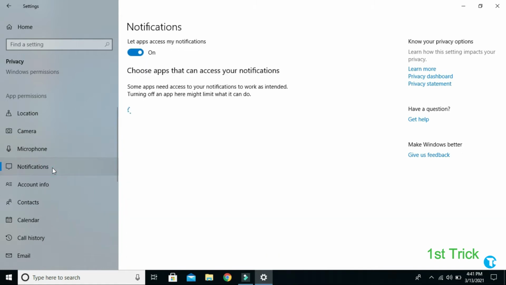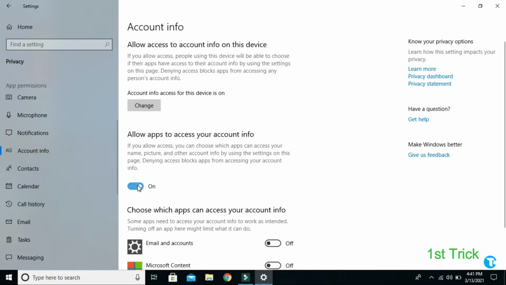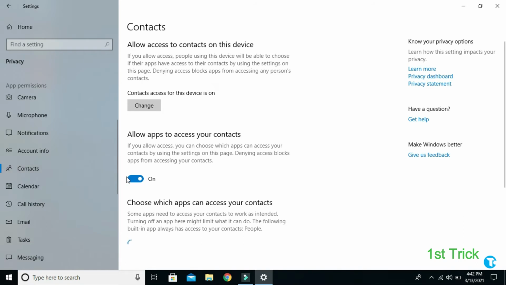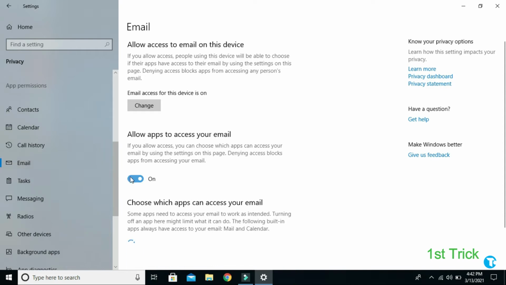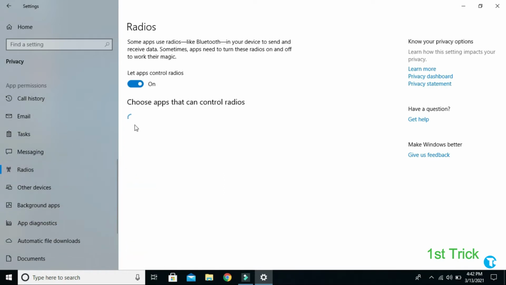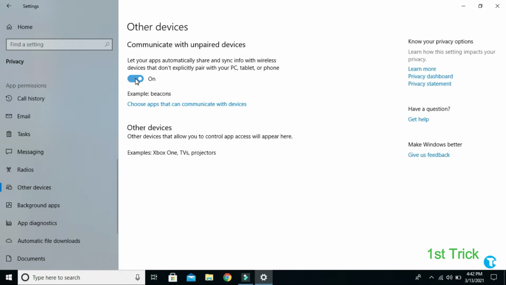Then come to the notifications option and turn off apps accessing notifications. Then click on account info and turn it off. After that, turn off contacts permission, turn off calendar permission, and then turn off call history. Then turn off email access. Also turn off task access. And turn off radios access. Then click on other devices and turn it off from here.